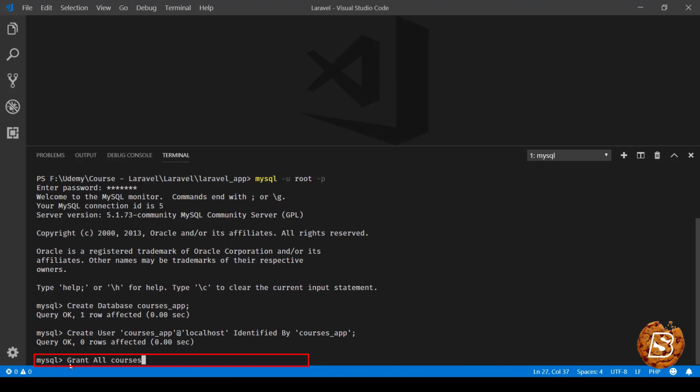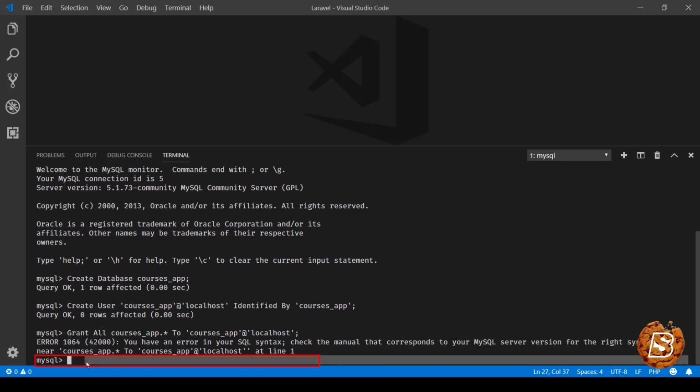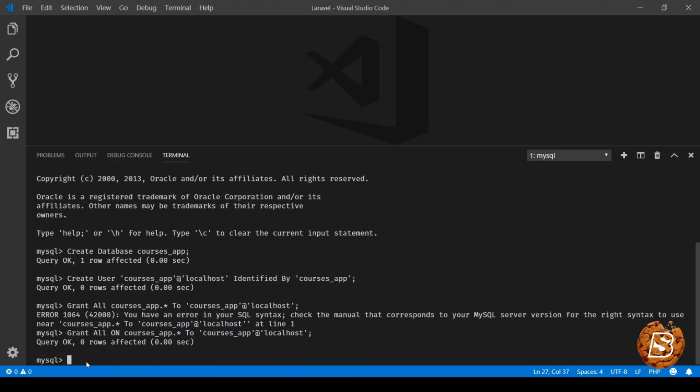Now, after this, we'll be granting this particular user all the permissions to work on this database. So we'll say coursesapp database to this user, coursesapp at localhost, semicolon. So we're granting all the permissions now to this user. Here I have a typo actually, so it will be grant all on, which I missed over here, and then the database name to user. So that's done now. Press enter, and there we go.